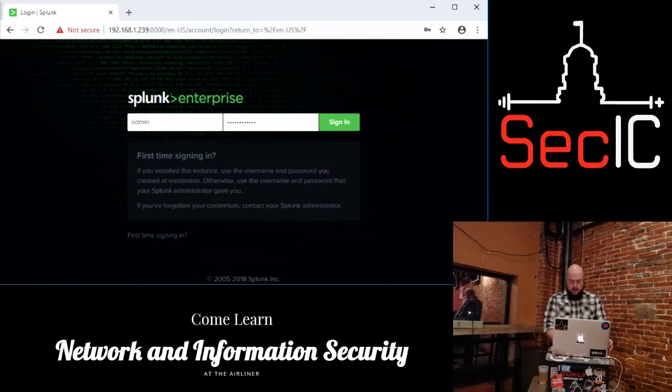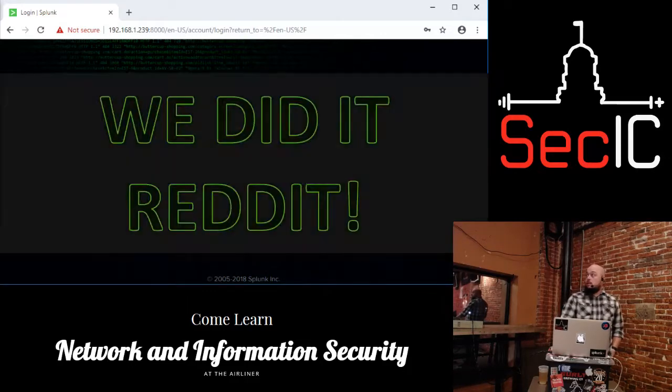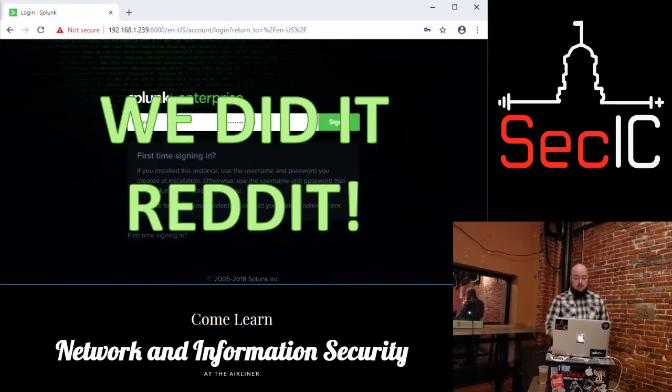So at that point, once you get done with the installation process, it'll start your process. Put your IP colon 8000 in your address bar. It should take you to something like this. And then boom, we did it. We're done. We have Splunk.